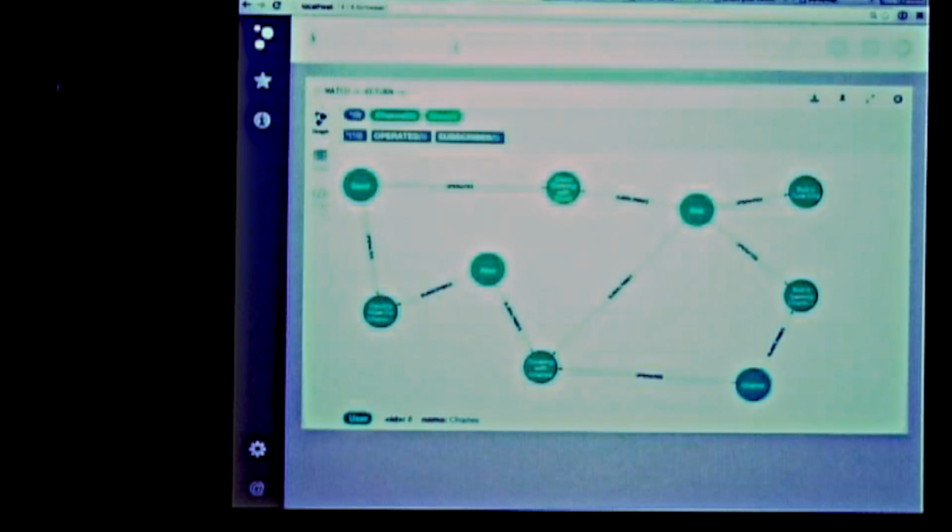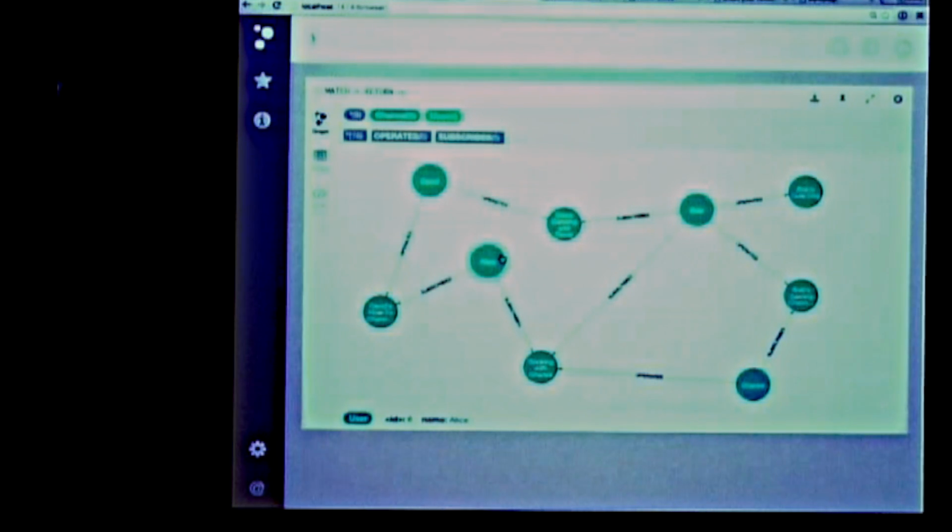Neo4j ships with the Neo4j browser. It's just a query workbench, if you will, to write Cypher queries and get results back visually or as a table, whichever one you're querying for. So this is the same exact data that we had in the PowerPoint, except now it's actually in a Neo4j database and not on a slide.